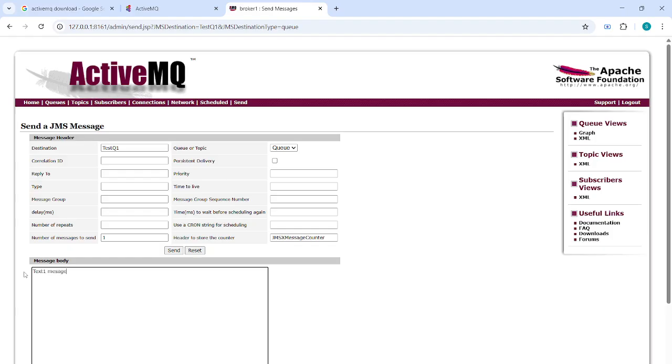There are different types of messages you can send using JMS, like object message, text message, and map message. I'm going to send one normal message, that is the text message. Anything you can put here. And if you want a correlation ID, you put any name or number for mapping that correlation ID to the message, then click on Send.